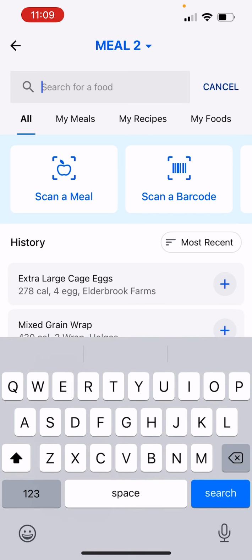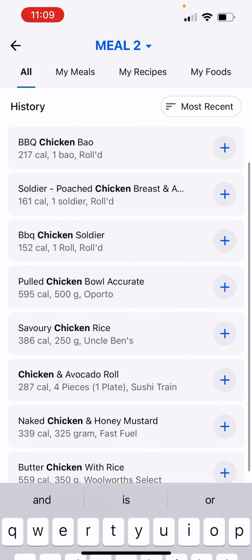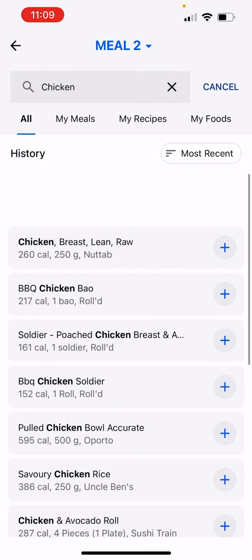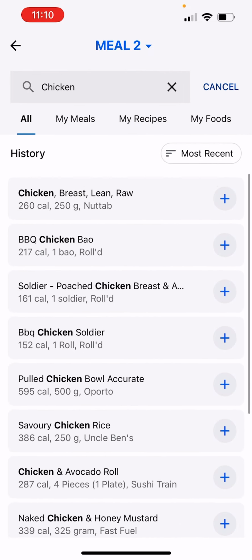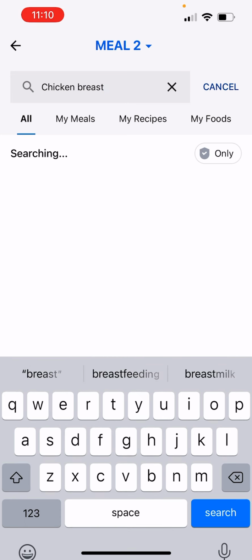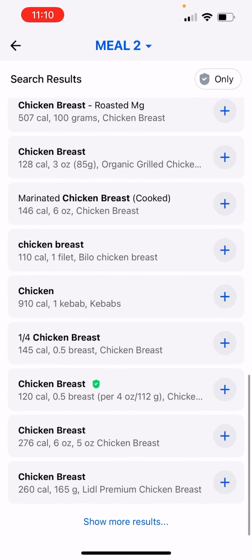Here, you can type in anything you like. So maybe I want to add in chicken breast. Over here, it's giving me some history of foods that I've used previously, which is great. But if you're brand new to using the app, it's not going to have any foods there. So you have to type it in, chicken breast, click search, and it's going to come up with a whole bunch of different foods you can select.